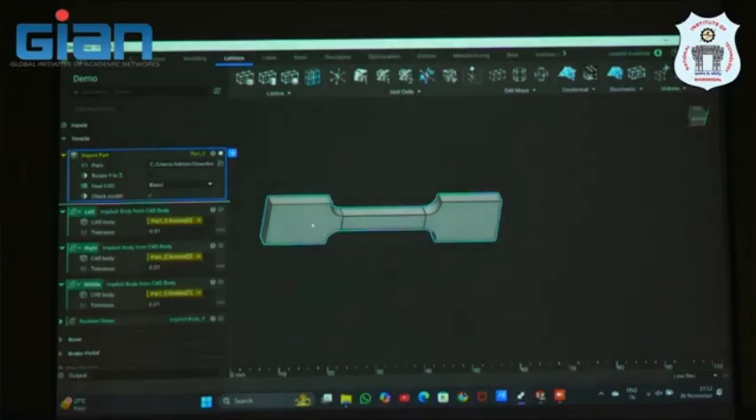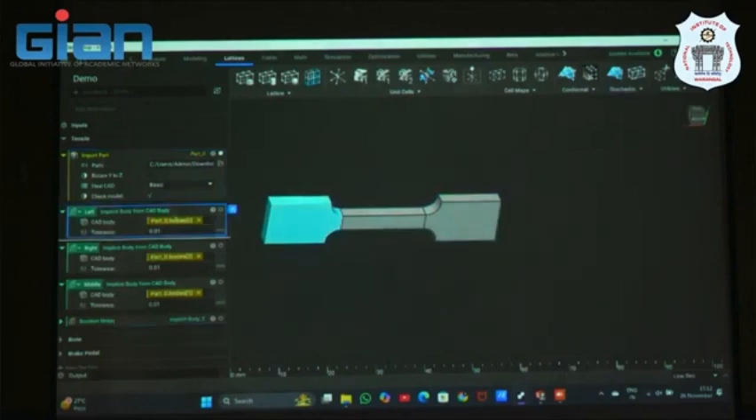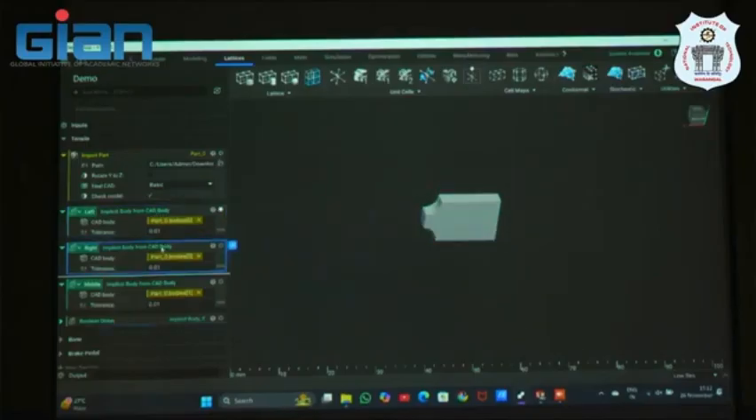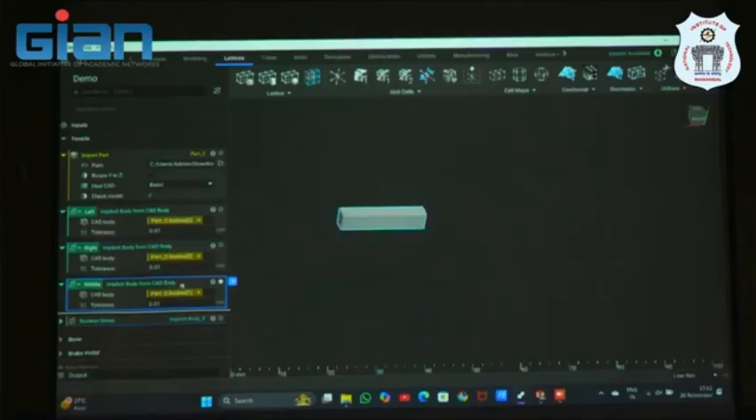So this is the lattice body, and see, I already converted it into an implicit body. How to do this? Just double-click it to convert the CAD body to an implicit body. Okay. So these three bodies are there. I already renamed them as left, right, and middle. Okay.